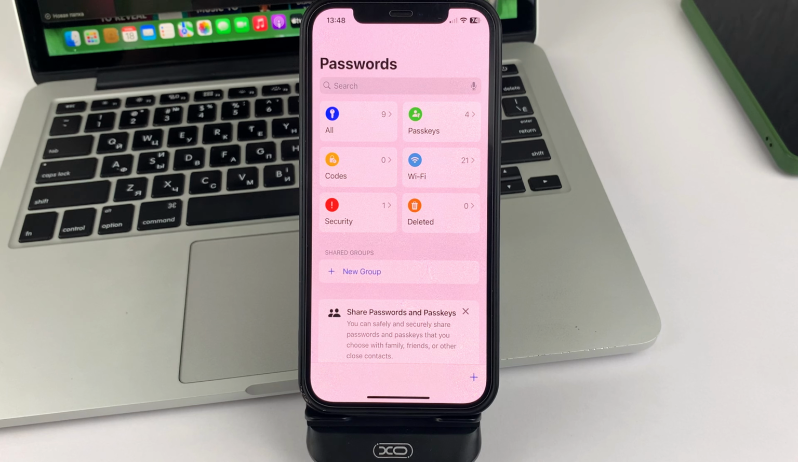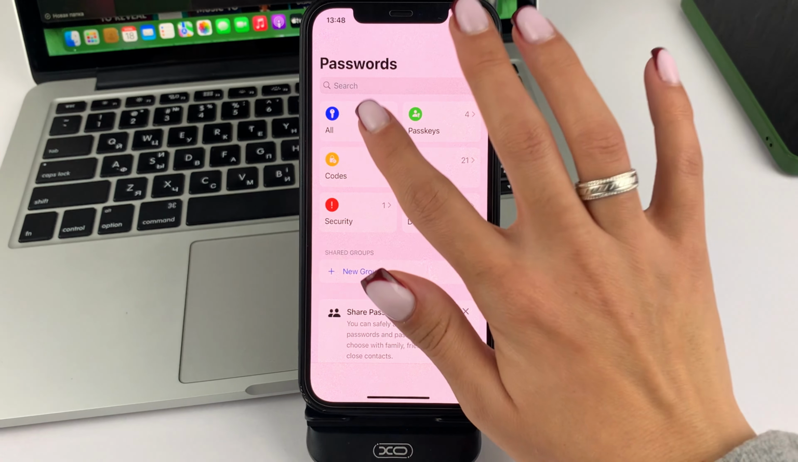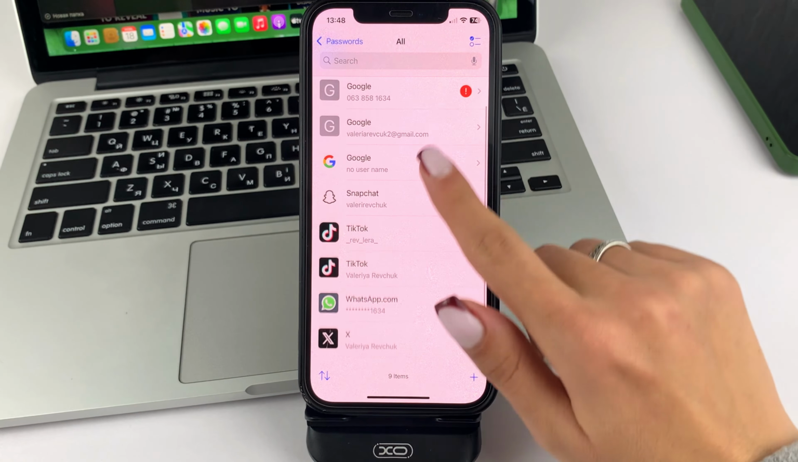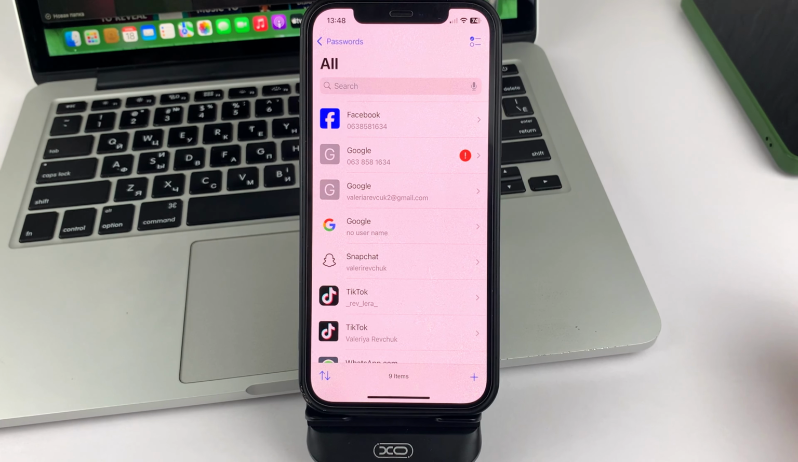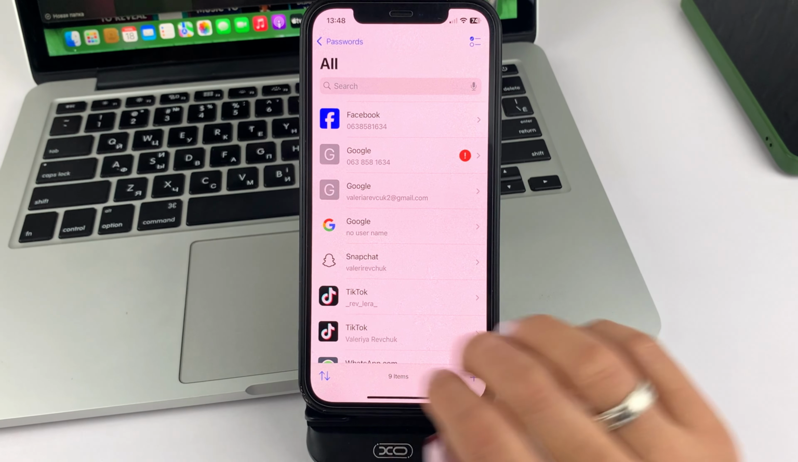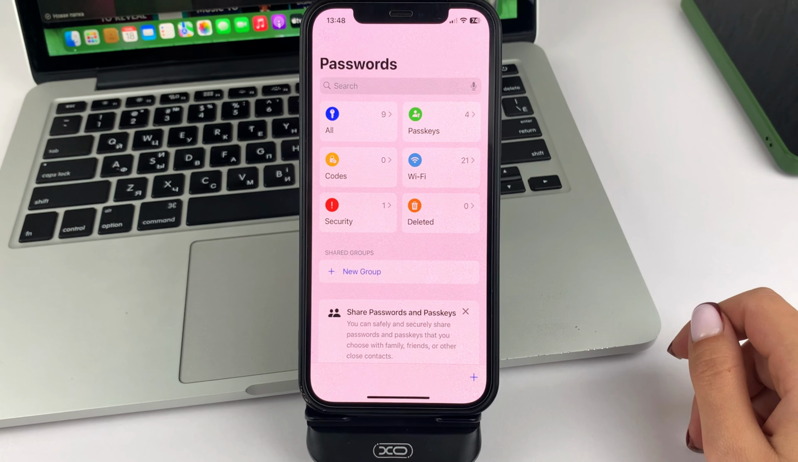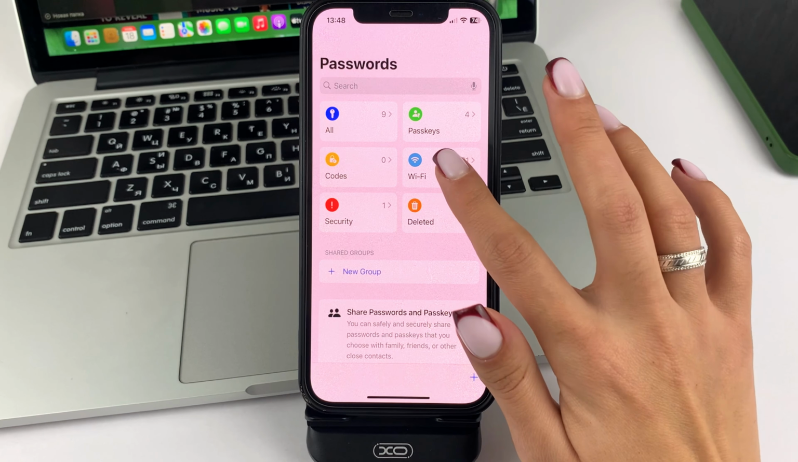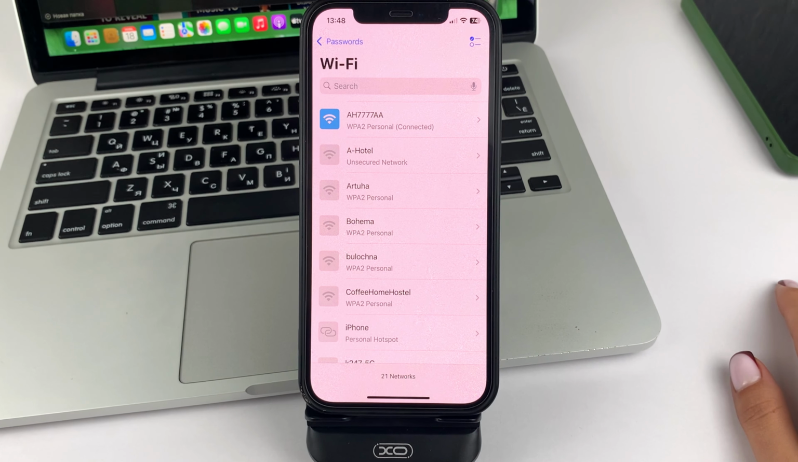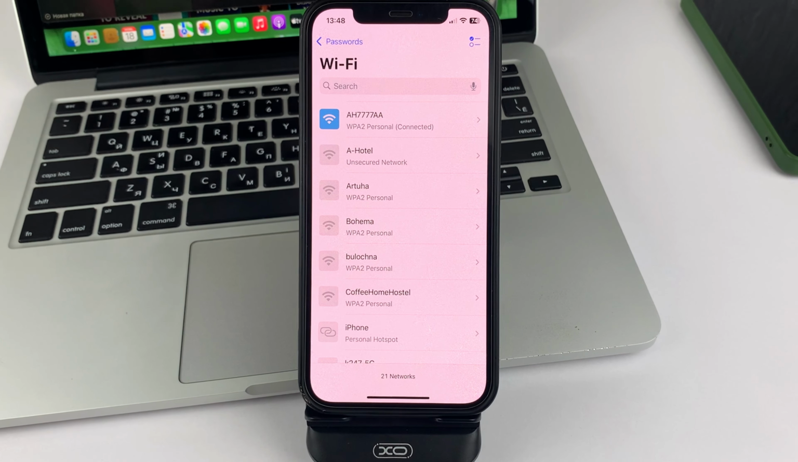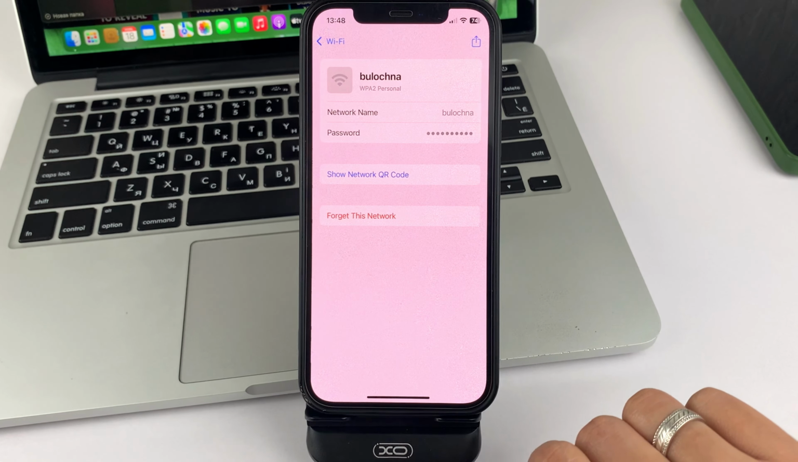And for example, here you can find the Everything section. This is where all passwords to all social networks, all Google pages that are linked to your iPhone, and so on are stored. Also friends, here you can find, for example, Wi-Fi passwords. So you can see all the Wi-Fi that you've previously connected to from your iPhone. And you can go to any of those Wi-Fis and see the password.